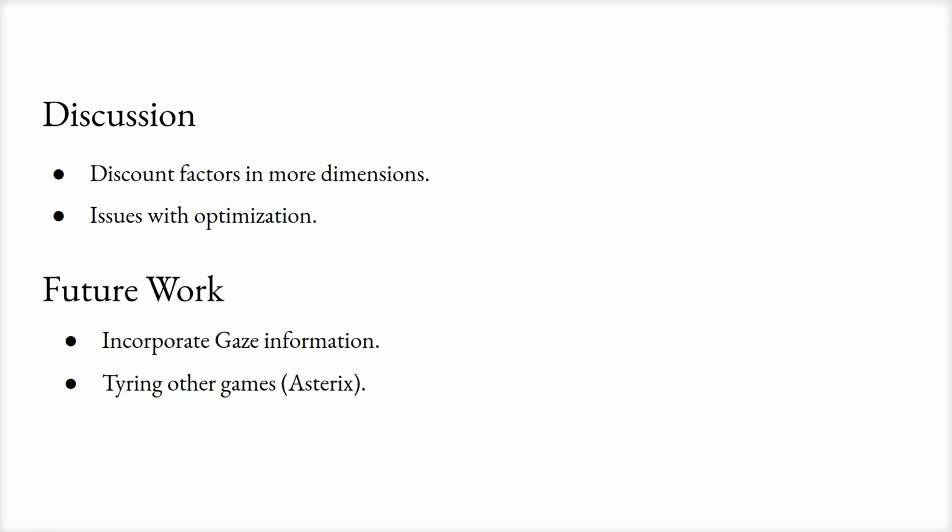For next steps, we will be using the human gaze data to extract features instead of hand-coded features. We'll also try other games that have slightly more complex domains and see how the algorithm works out.